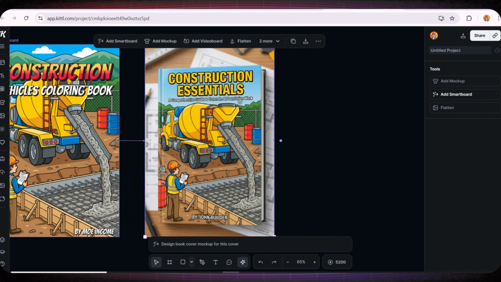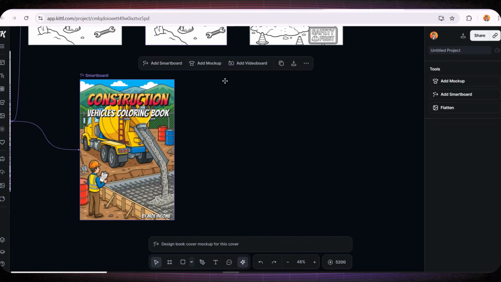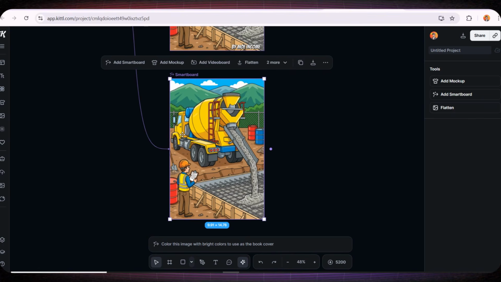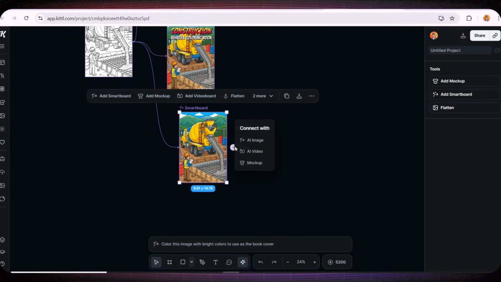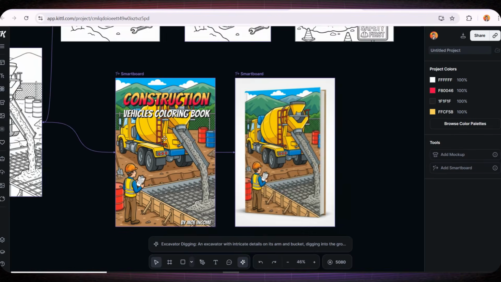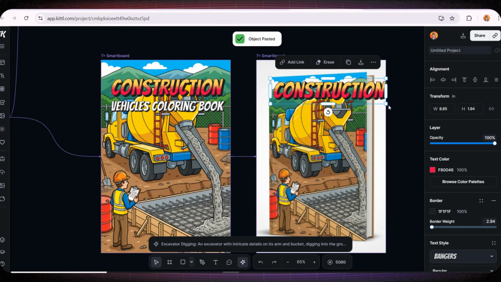But there is one small problem. It changed the font style and the title, and I do not want that. So I will delete this page. Then I will duplicate the cover page so that I have a version without the title. After that, I will add a Smartboard to this cover page without the title and ask it again to create a mock-up for this page. And within 1 second, it now generates a beautiful mock-up, but without the title.